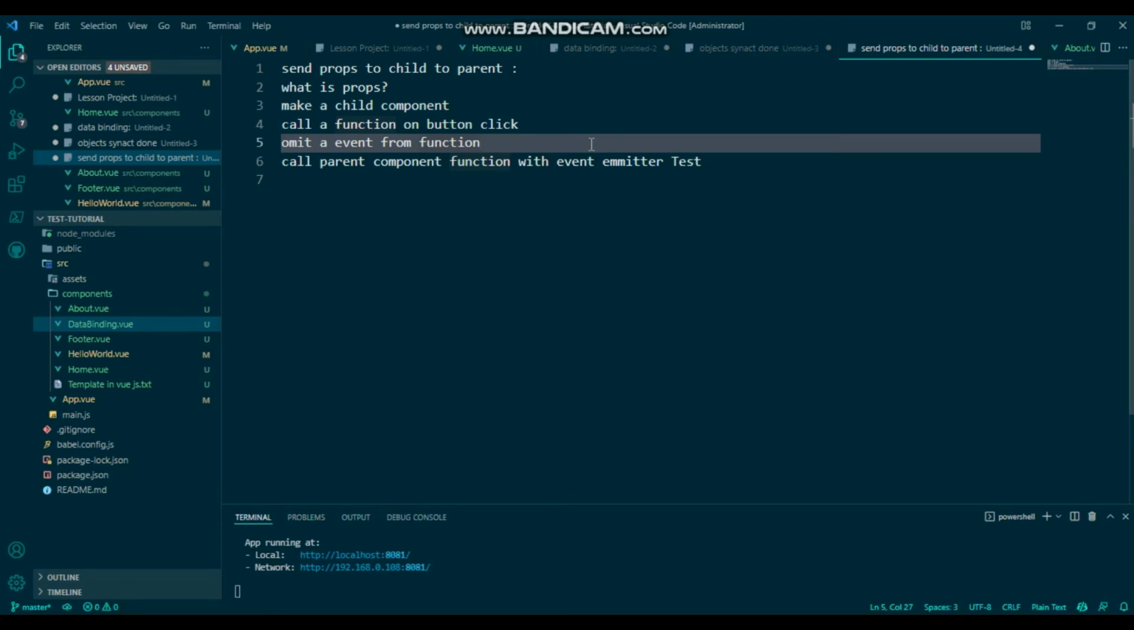Props is a special keyword which stands for properties. It can be registered to the component to pass data from a parent component to one of its child components. In the previous video I already told you about parent and child components, but this is a lot easier compared to using state management libraries in a vuejs application.